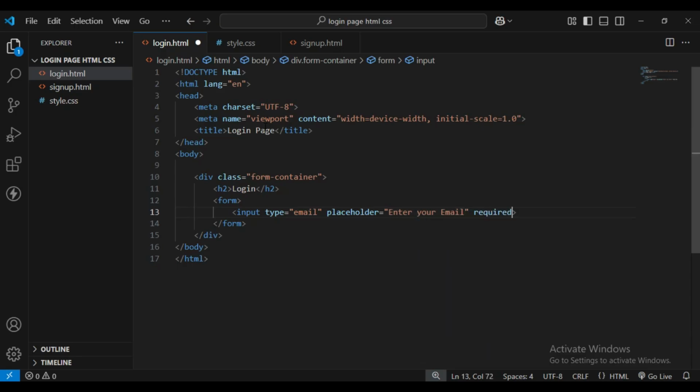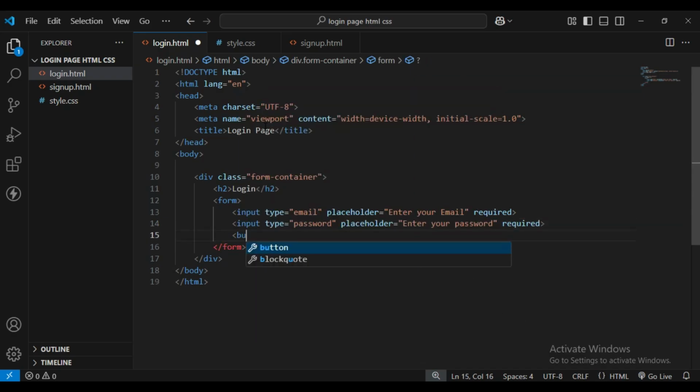The required functionality will force the user to type the correct email so that he cannot quit this section. Again required, and now we will create a button. Button type will be submit. We will use class btn in the button. You can name it anything.